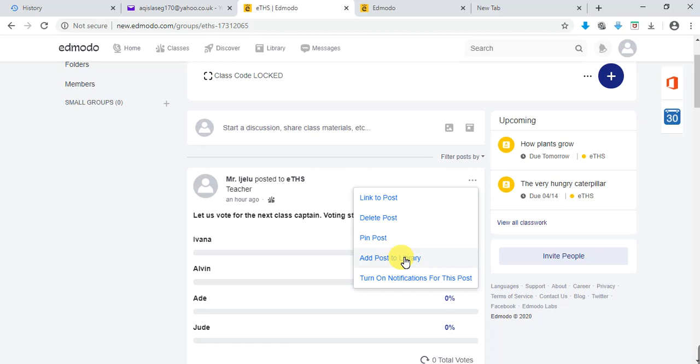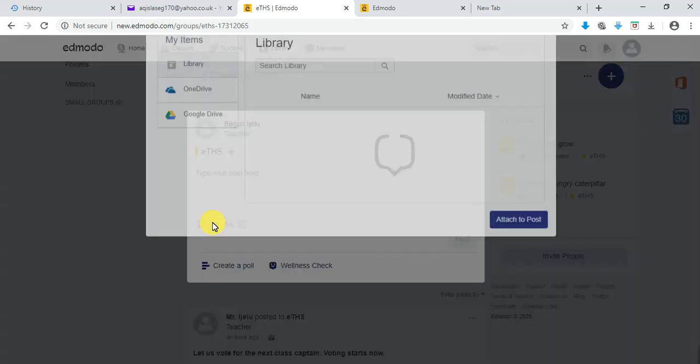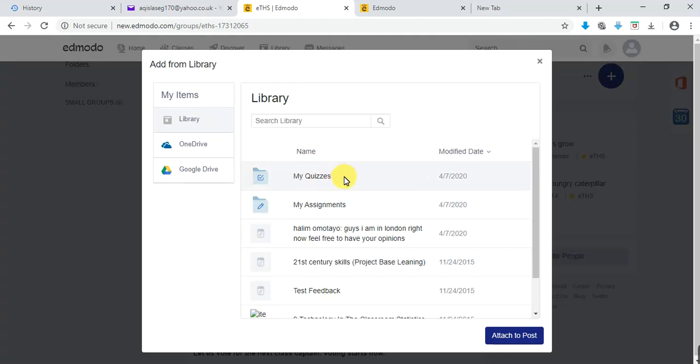Sometimes maybe the kids say they cannot see that post anymore. Since I've added it to my library, I can go back. So if I click here right now, I can go back to my library and bring it out from there, and then I will attach it to the post.